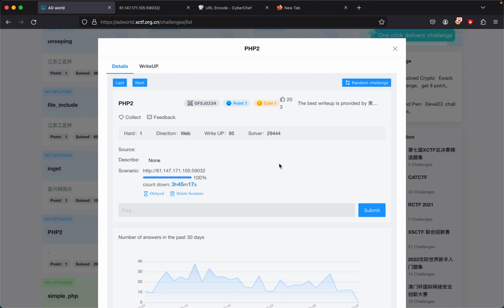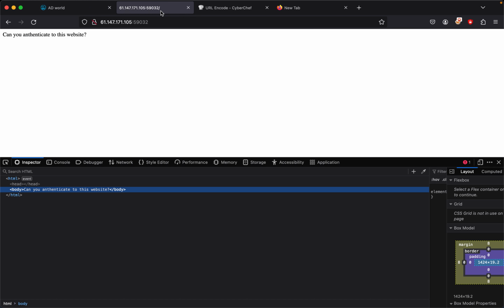For the Ad World CTF challenge, the challenge I'm going to be doing today is called PHP2. So let's get started. One of the very first things you want to do is click on the link itself and see where it takes you, and that's what I did right now. You see right here, it says, can you authenticate to this website?